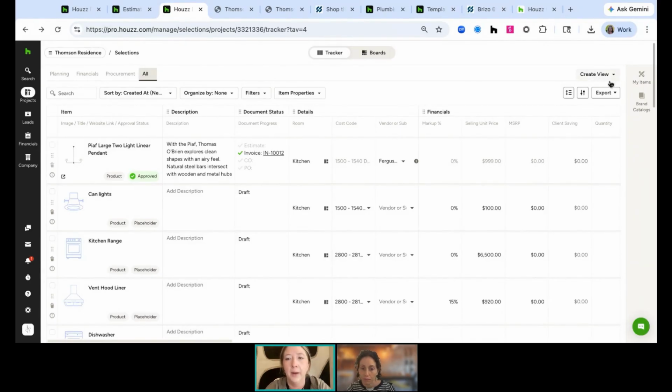Now, over at the top right, there is also create view. So you can also create a custom view so that you can kind of add to this list, right? Maybe you need a specific view for the electrical phase. You can kind of tweak and adjust and view just what you need to view then. And so you can kind of make this your own so you can see just the information that you need when you need it.